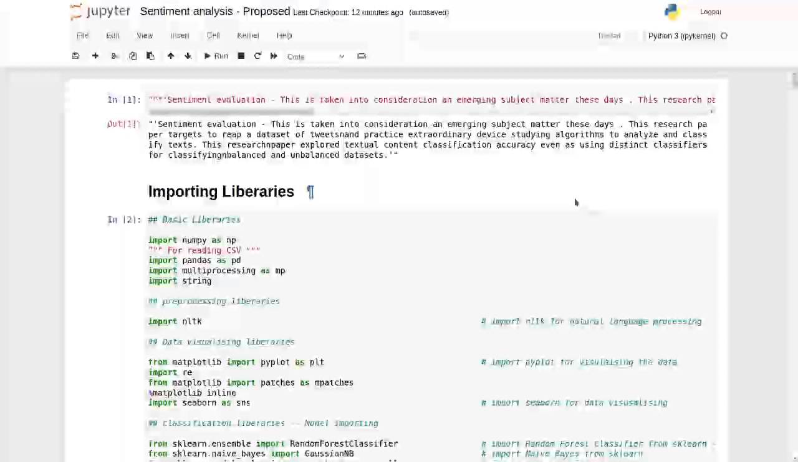This is the proposed code for sentimental analysis. The dataset I have used is the Twitter dataset of airline sentiment. You can download the dataset from this link.